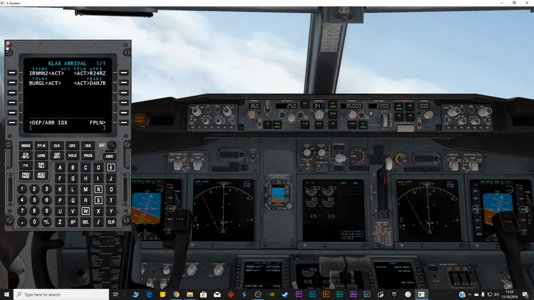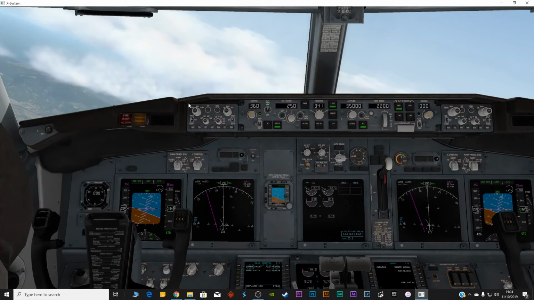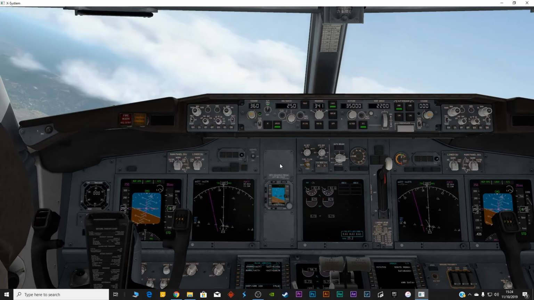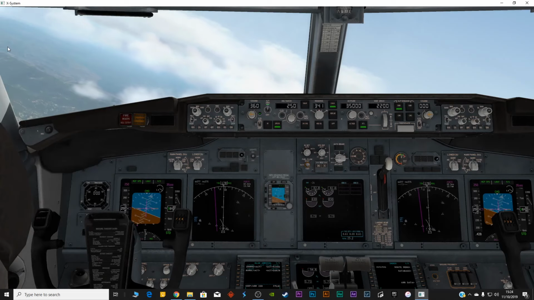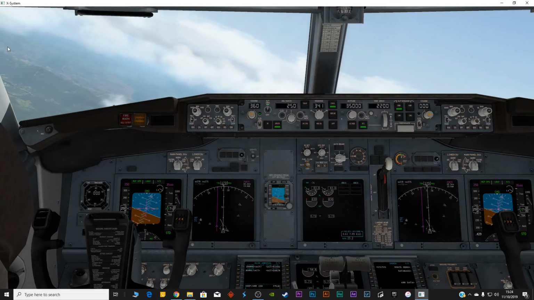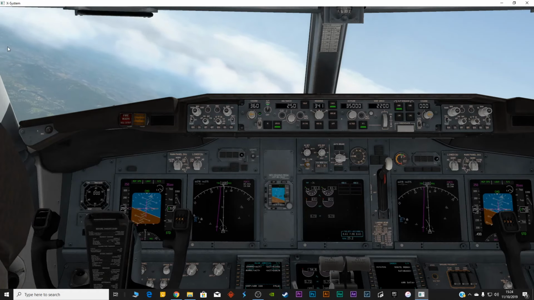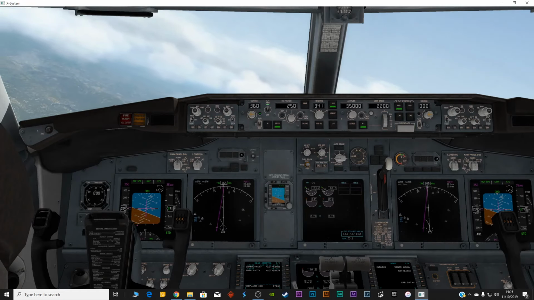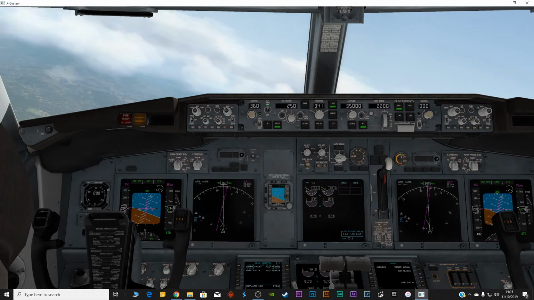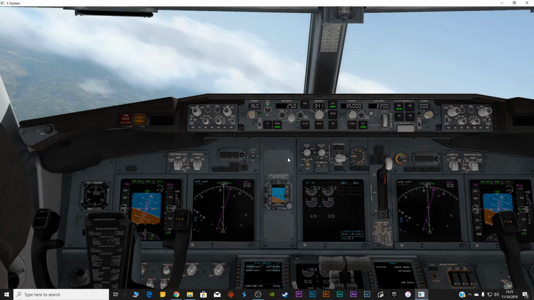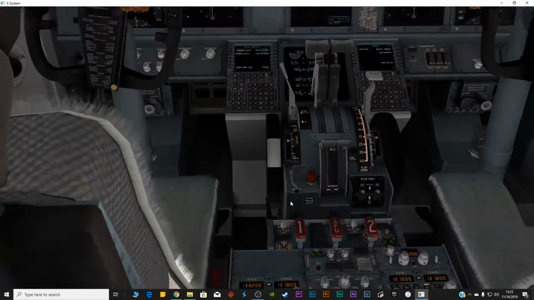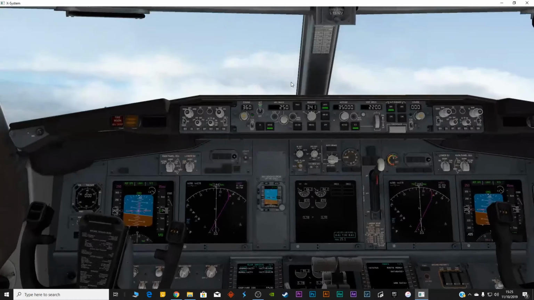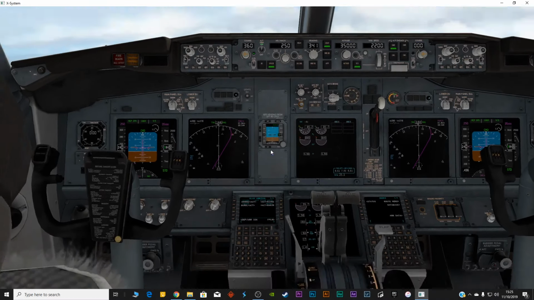Oh, we cannot see them right now. But right now, this is the first time I'm trying an RNAV approach. We will be just checking out the same ILS approach, but over here we have selected the RNAV. Right now, let's set the ILS frequency and the course where we are landing.